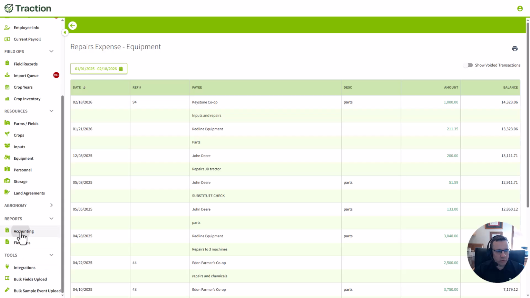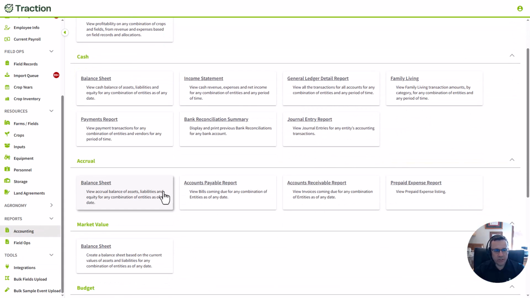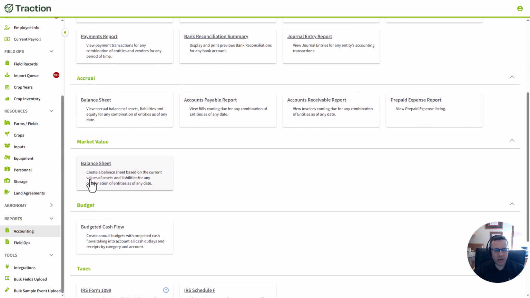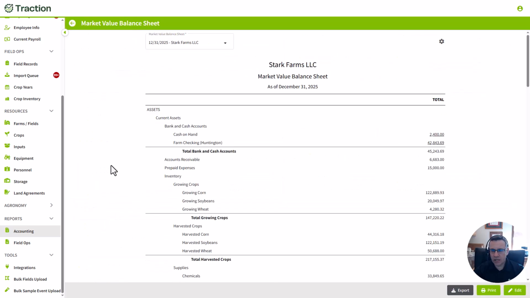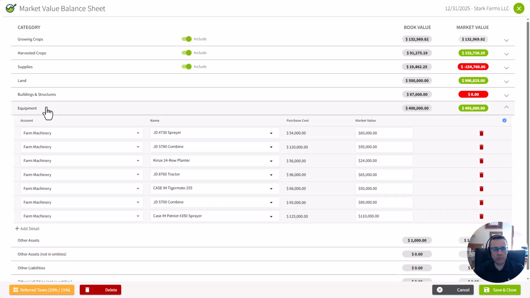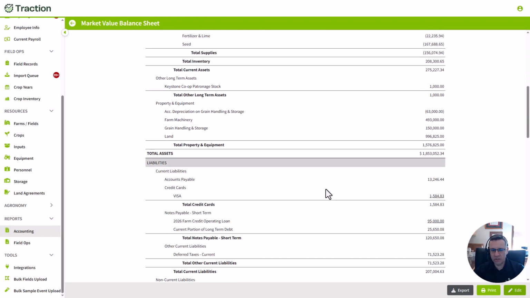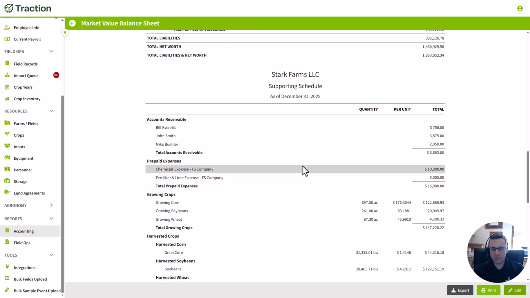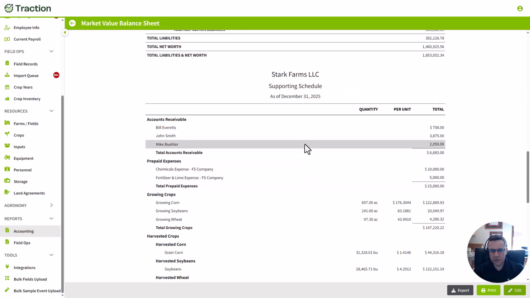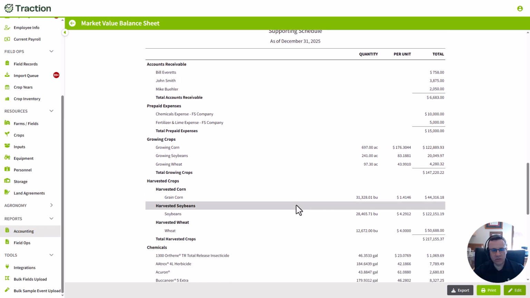Also, going back to reports, you've got the ability to look at your accrual reports. Market value is very popular. So we actually have 3 balance sheets: cash, accrual, and market value. People love the market value balance sheet where you can enter in the values of your equipment, your land, and such. And these are great for those conversations with ag lenders to be able to see your net worth on your farm. And if I cancel out of this, the report does include a supporting schedule, which is very nice to be able to see how and where you put those numbers. That's going to give more visibility to your ag lender.